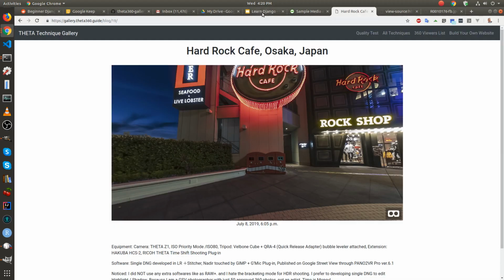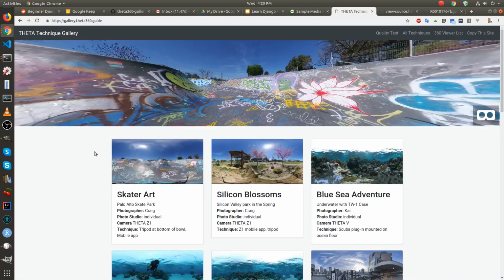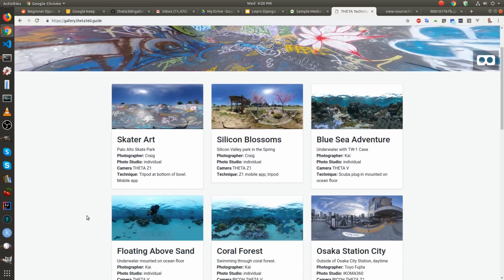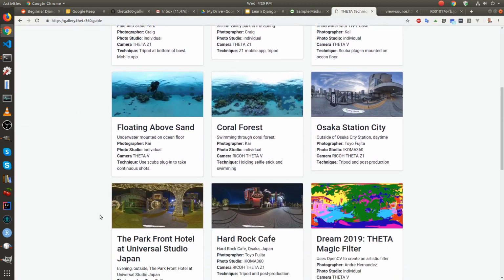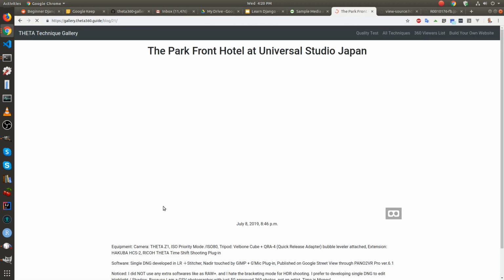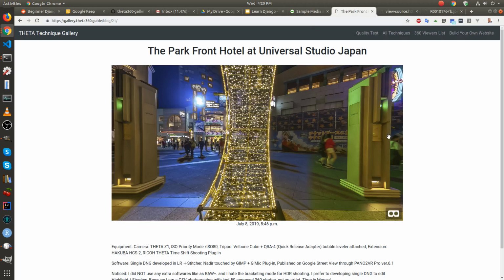View the process again. So if you go to the site gallery.theta360.guide, we can take another one of the original images. Parkfront Hotel at Universal Studios. This image is huge, which is why it's taking a bit to download.